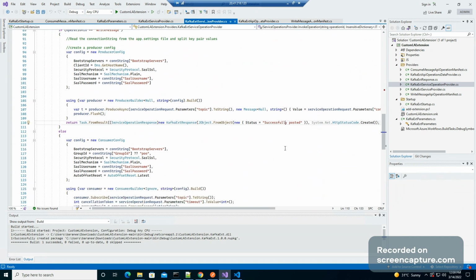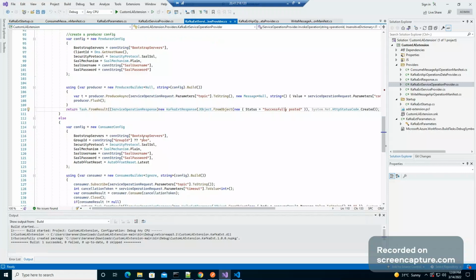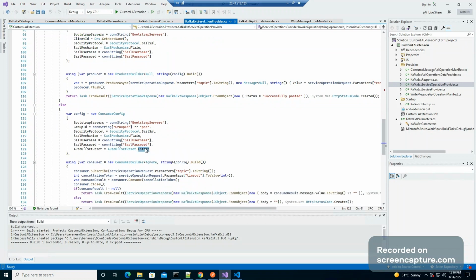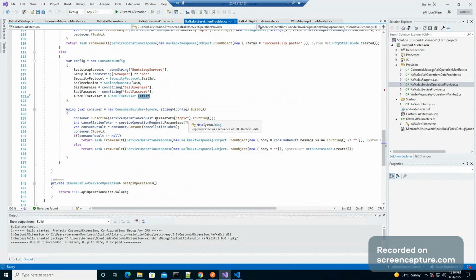If it is a consumer message, then we read the bootstrap server and the group ID from the connection string. For consuming a message, you need a group ID. This is a client group or consumer group that we call, right? And the username and password. We are taking only the latest messages from the topic. So I'm taking the topic from the parameters that we had, the manifest topic and the timeout. This timeout is used when I say it's consume, right?